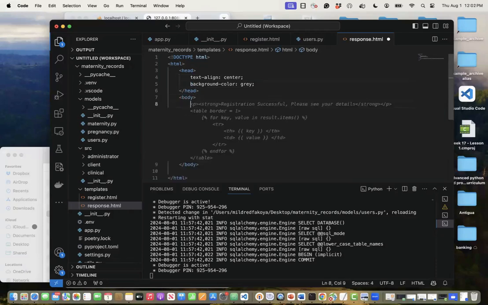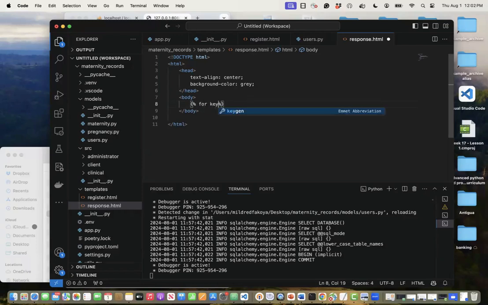And then we'll say, now with the Jinja templating, join tomorrow's lesson to recall how we do this. We want to say for key, value in results dot items. I will tell you where the result is. I'm working from the back to the front now, and we'll see where we get this results.items from shortly.